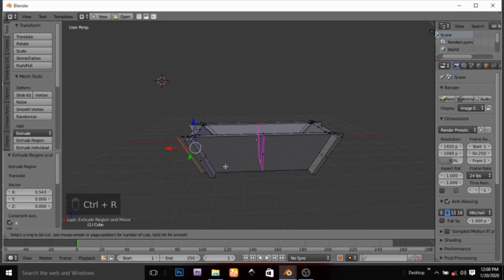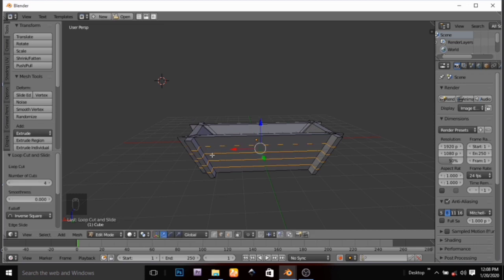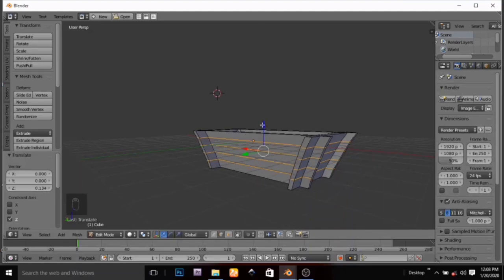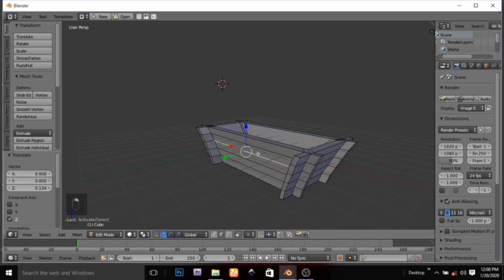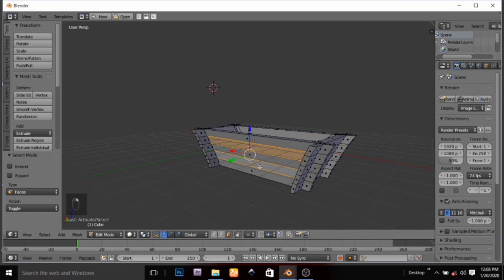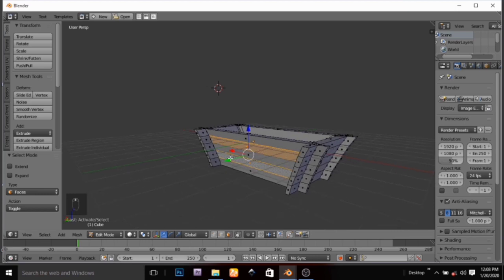Control R. Okay, let's say I put like that's 4, I think that's 4. Let's put it somewhere around there. And for these new faces, I click just this. I'm trying to do something creative.